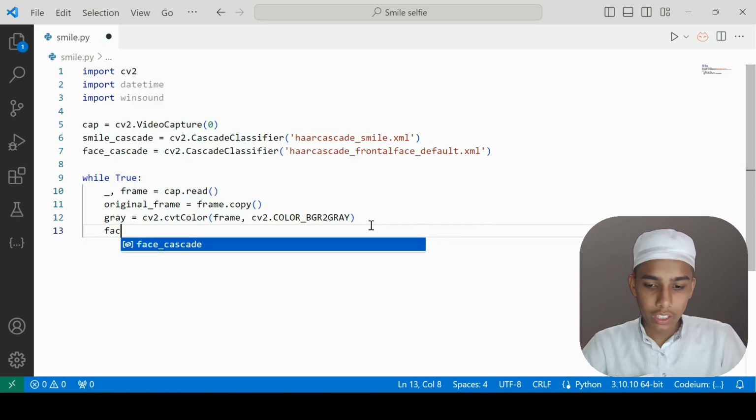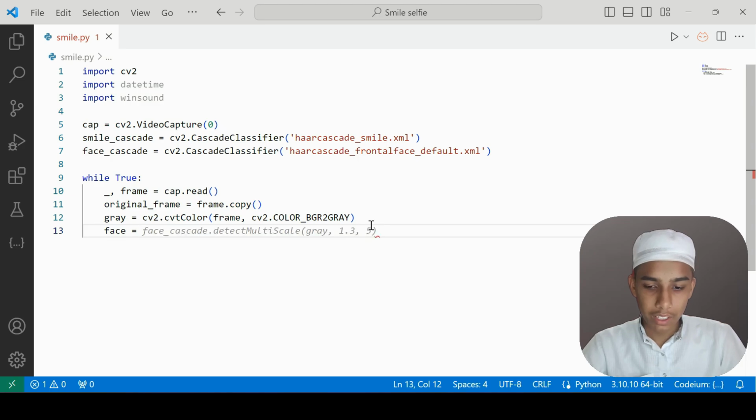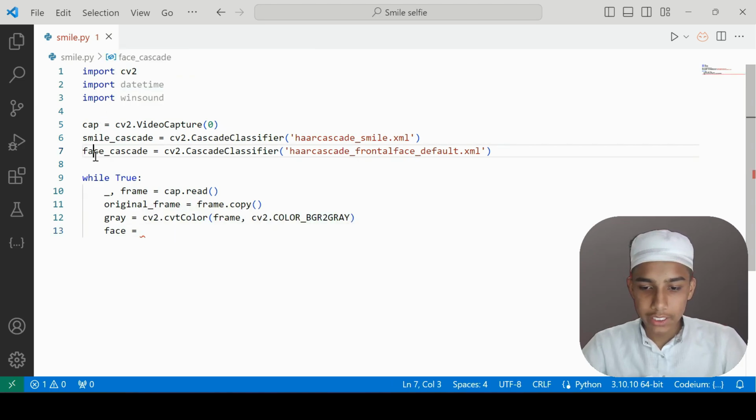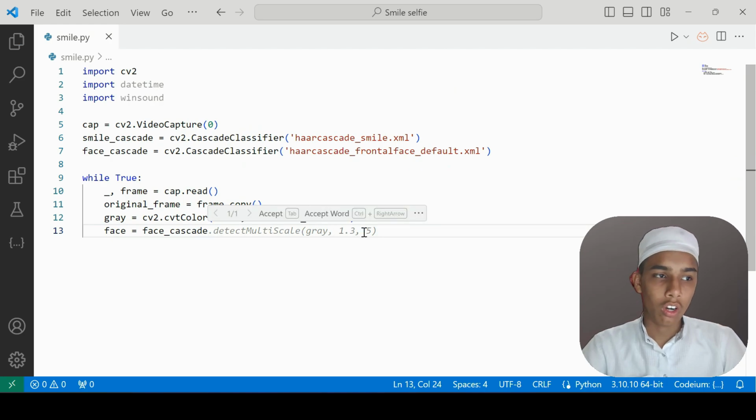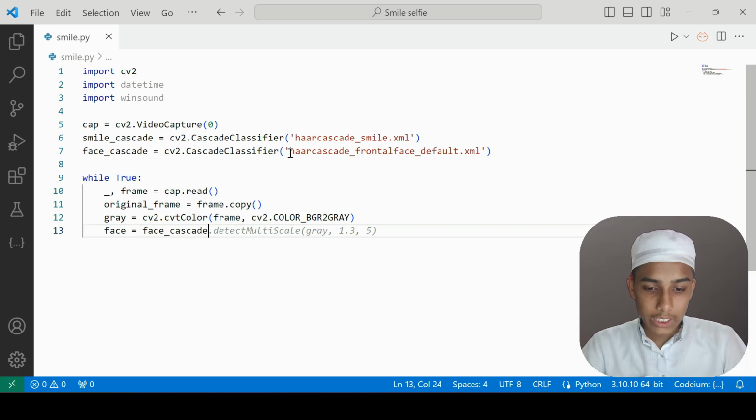After that, I'm going to give the face cascade, the variable that I have already created, right? So I'm going to give face cascade dot detect multi-scale. So we are using this data set. So we have given the gray, 1.3, something like this.